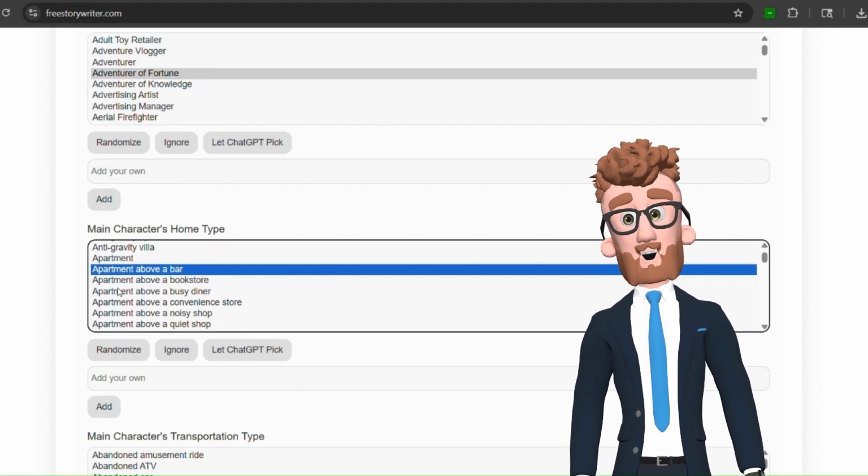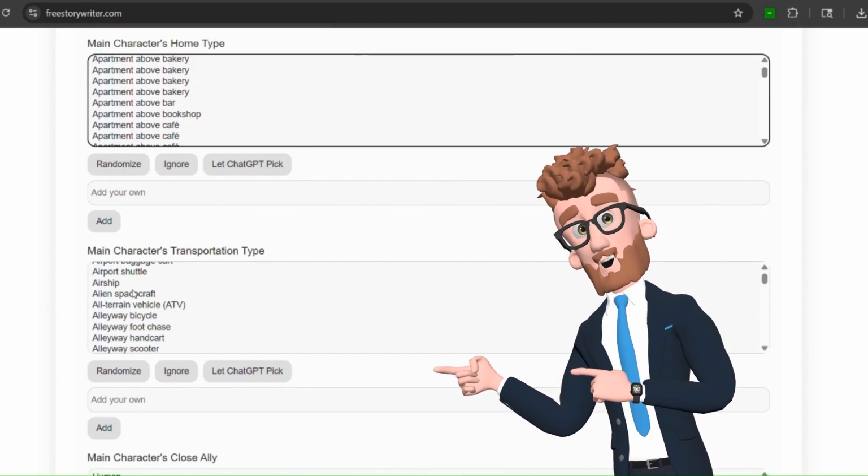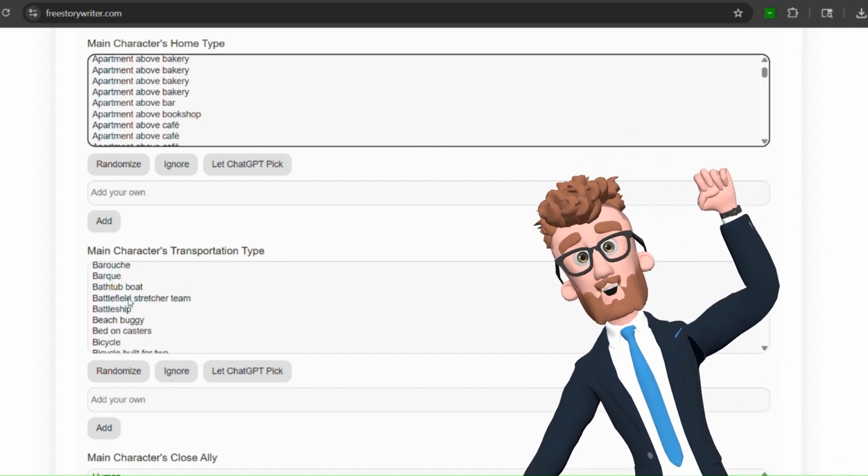Now for our main character's home type. Our main character will live in an apartment above a bar. Sounds pretty adventurous. Main character's transportation type? We'll go with a bicycle.